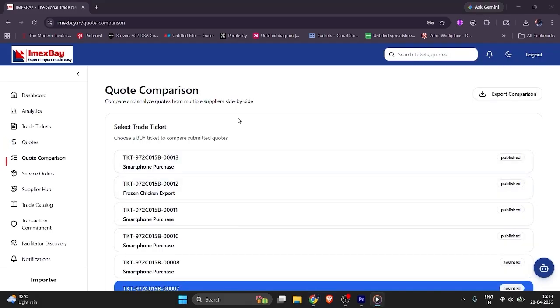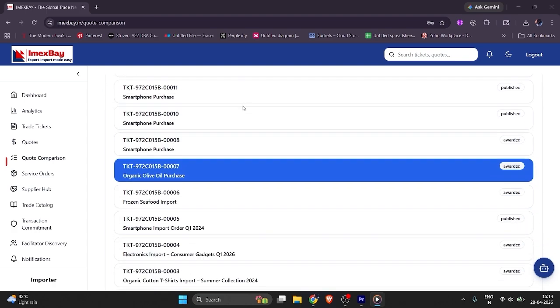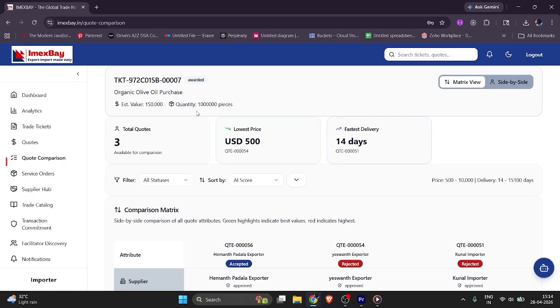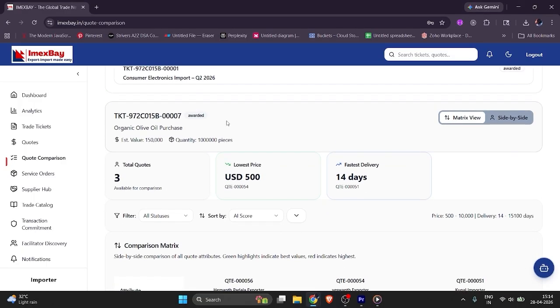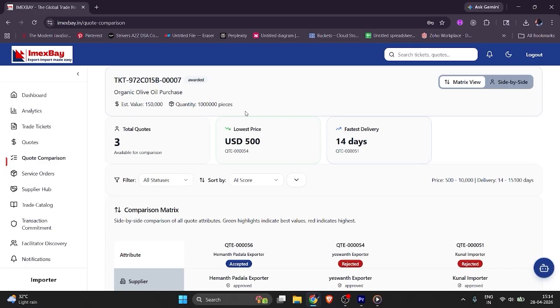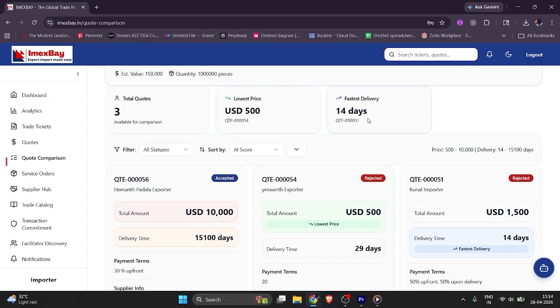Welcome to Quote Comparison. This is where you analyze and compare supplier quotes side by side. Start by selecting a trade ticket. Choose any buy ticket that is open for quotation. Once selected, all submitted quotes appear in a structured comparison view. You can switch between matrix view or side-by-side comparison.